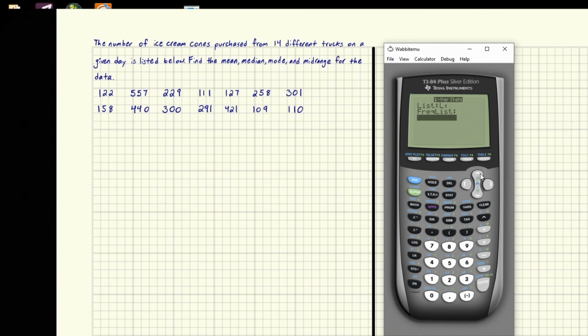Now, if you put it in a different list, you would need to change the list by selecting the appropriate one. See how they're here in blue? So let's say that you put it in list 2. You need to hit the blue key and then L2. And it would change it to list 2. But we used list 1, so we're going to use list 1. And you can ignore frequency list, and we hit calculate. So there it goes. It gives us our stuff.